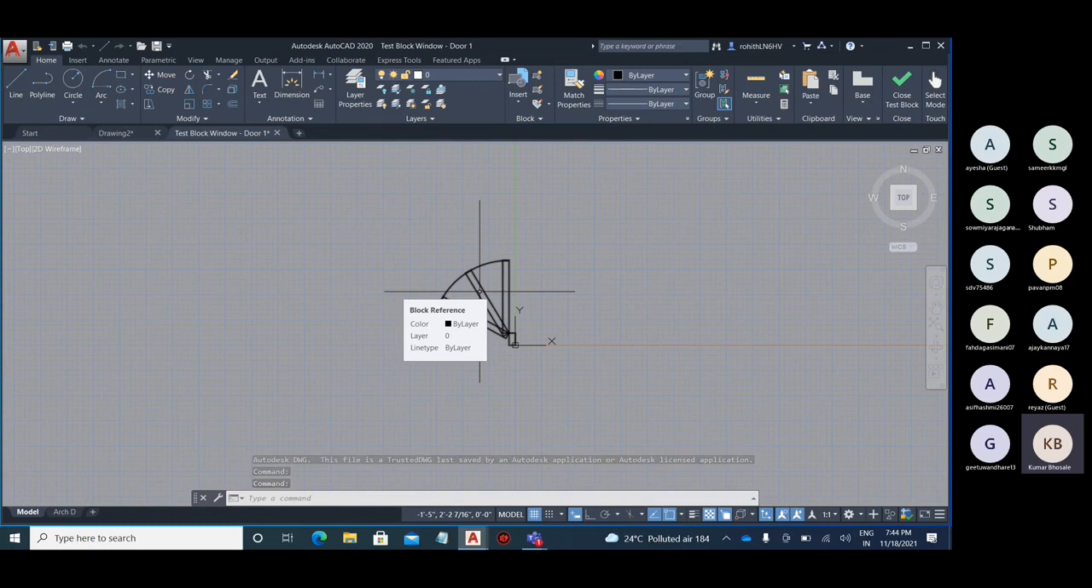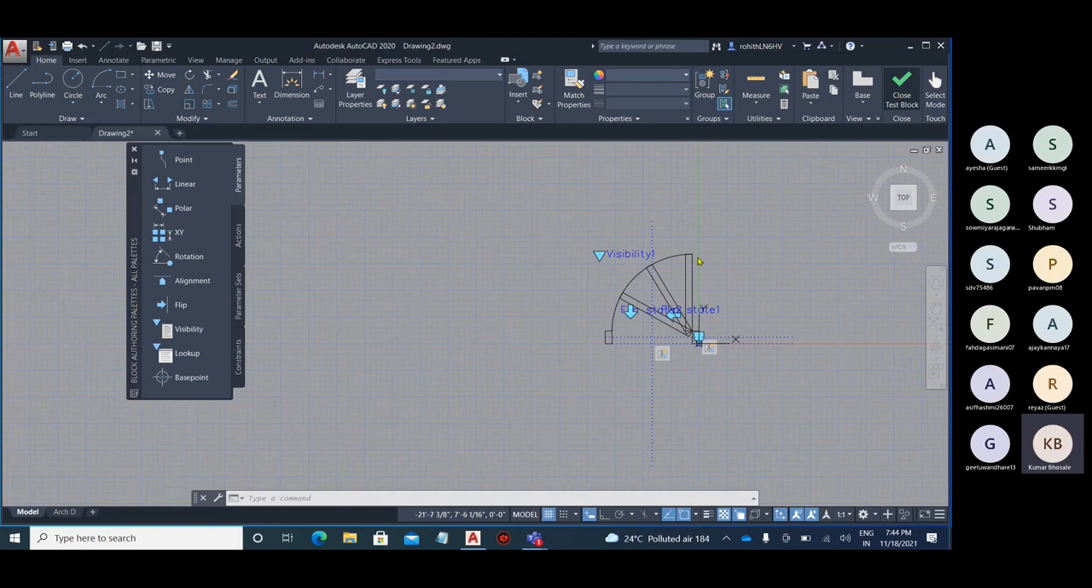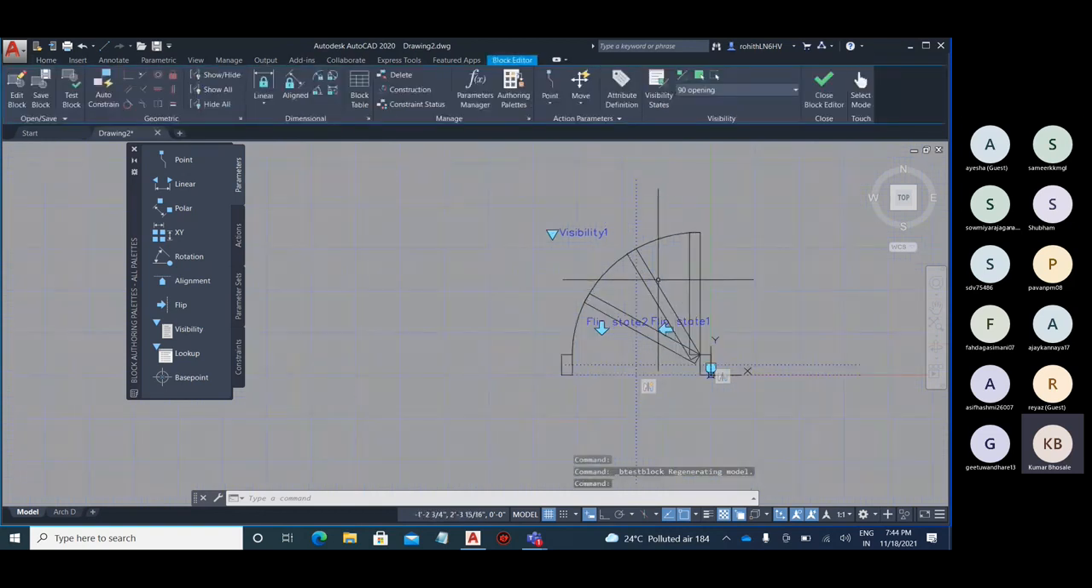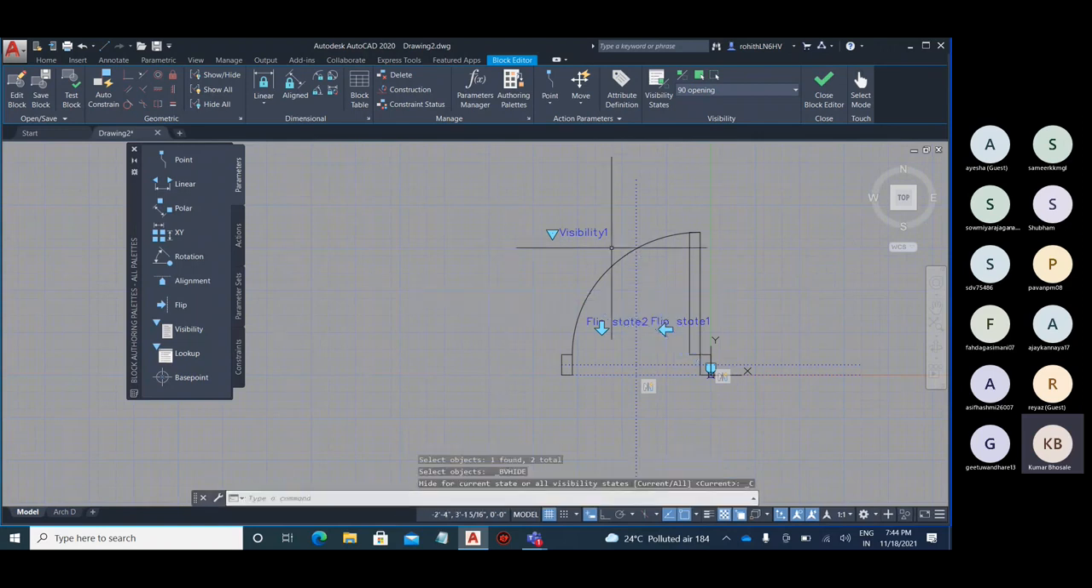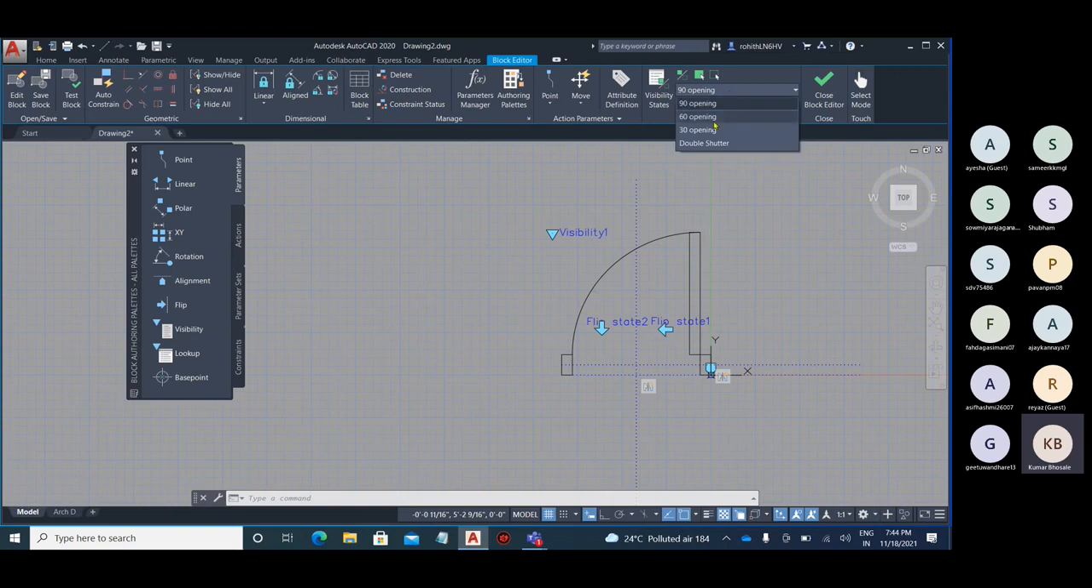You have to create the geometry there itself, but you just have to decide what is going to be visible and what is going to be invisible. I'll just select this geometry, click on make invisible. I'll select this one, space. That's it. So two geometries are not visible in the 90 degrees opening. The two geometries are one visible in 60 degrees opening, one visible in 30 degrees opening.